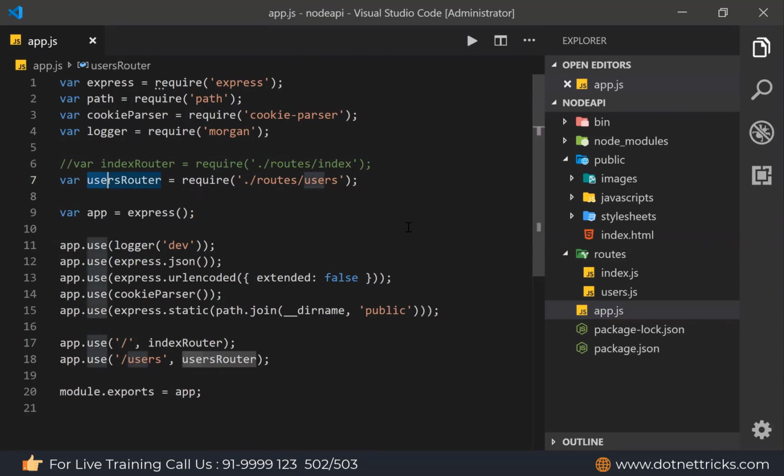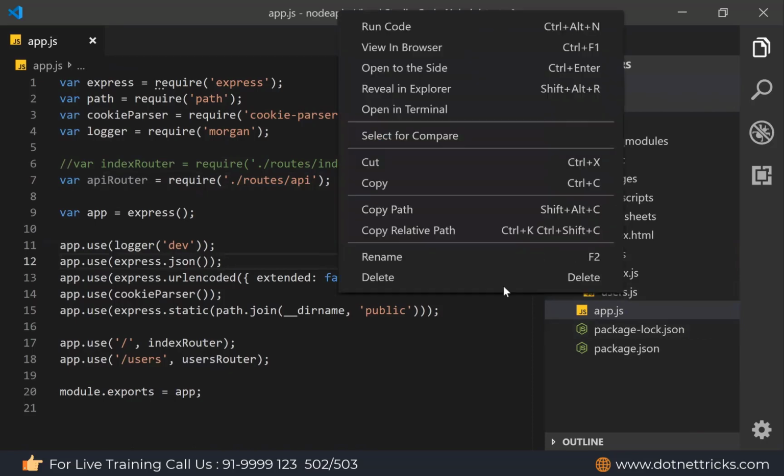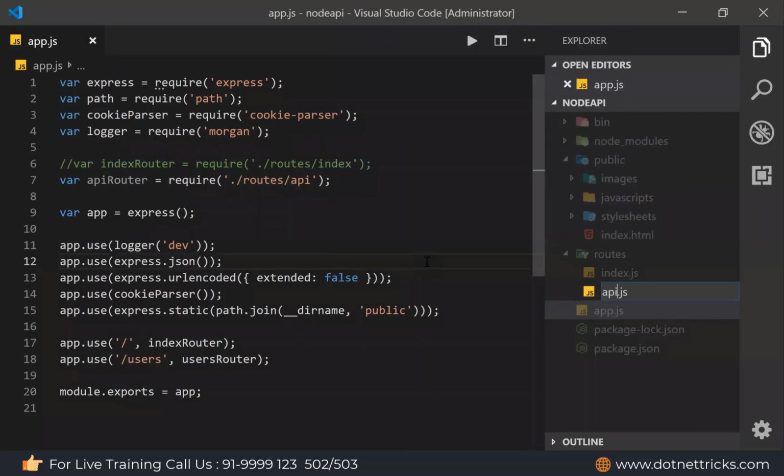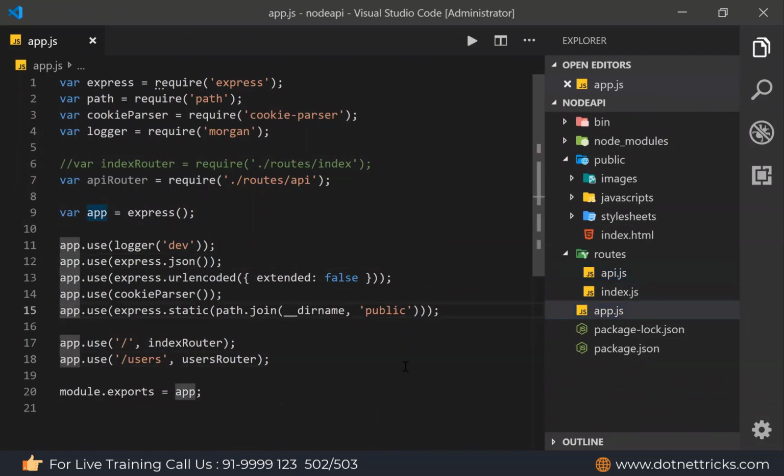So let me simplify it. It's an API router. Even the name is also API. I'm giving here, so let's rename it so that it's understood to you. It's API now I'm having. And we are not using this one also in the public. So what are the extra code we are having? I'm just commenting right now. Later on you can use it.